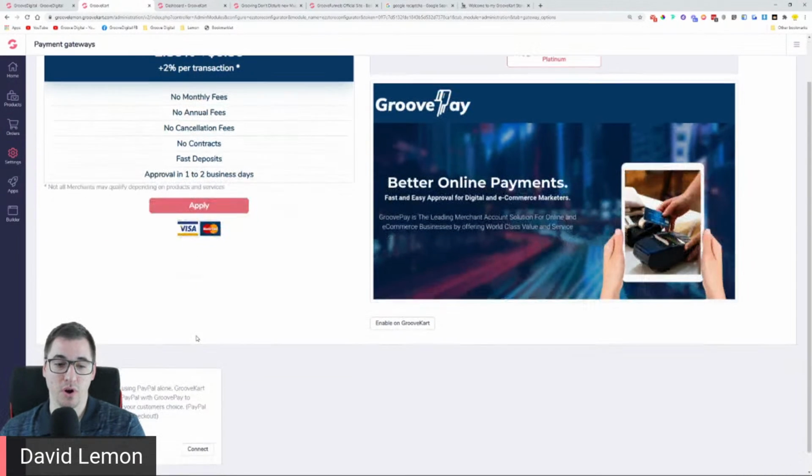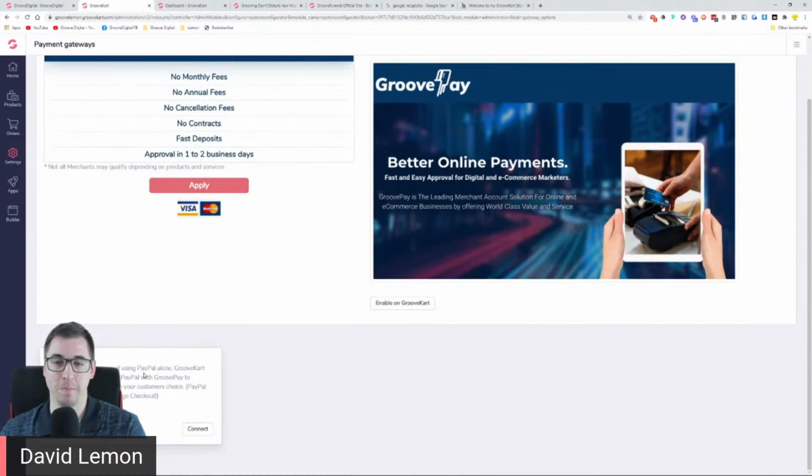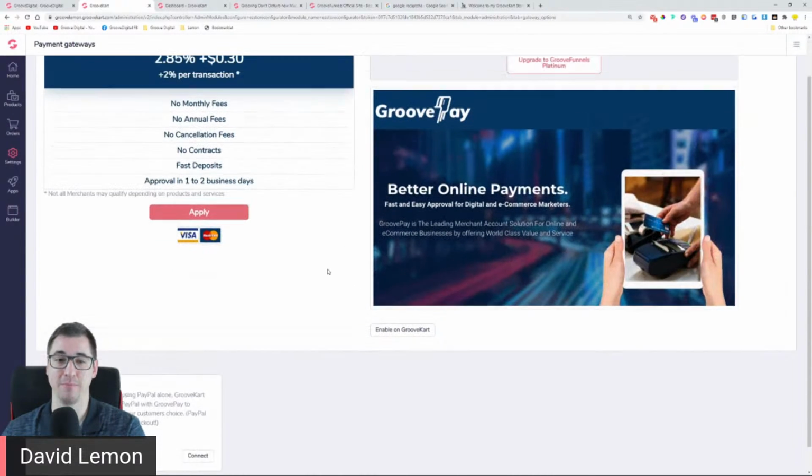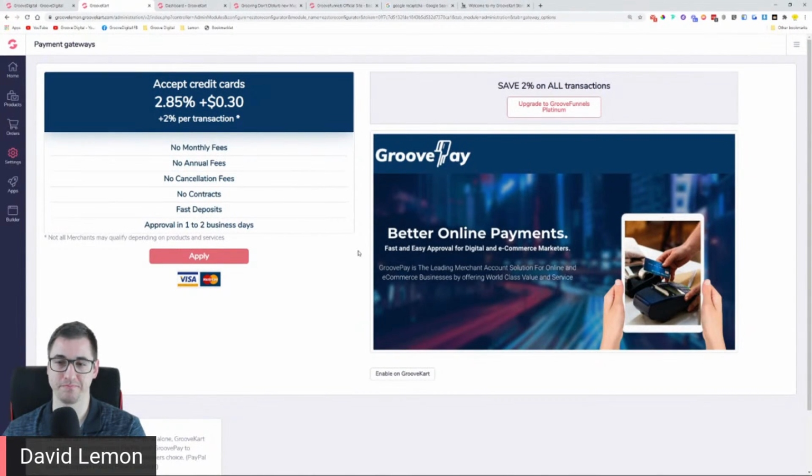You can also go a route of PayPal on a free account. You can connect your PayPal account, but that's just something I would suggest you have GroovePay and PayPal both on your store. In case you are a paid user or an upgraded user, you don't see this option over here.